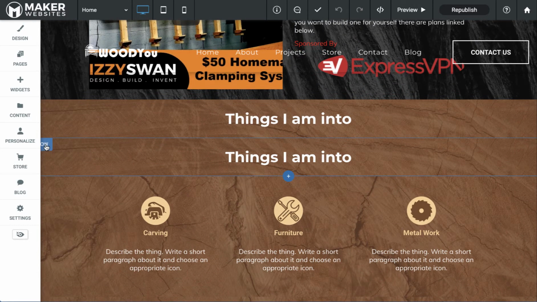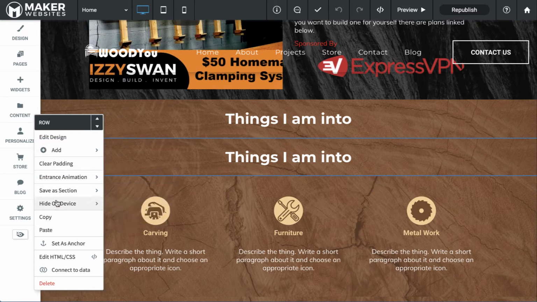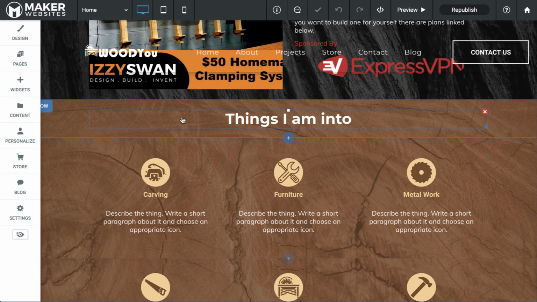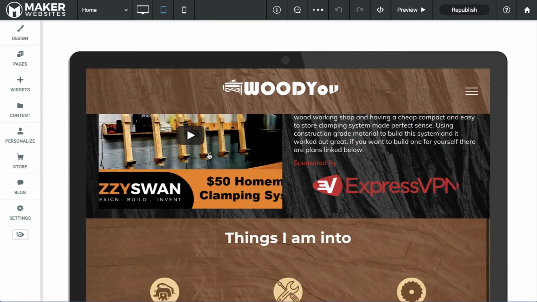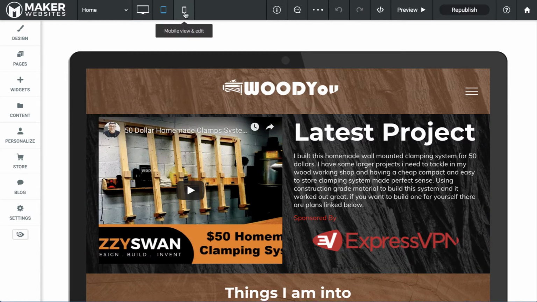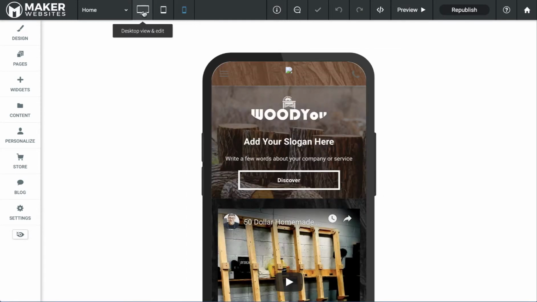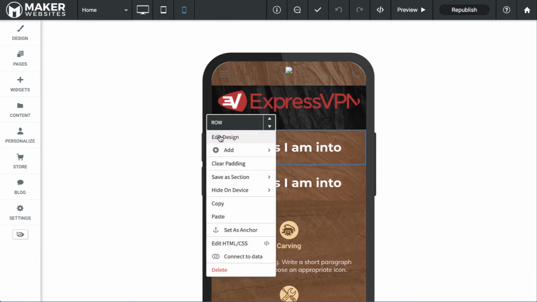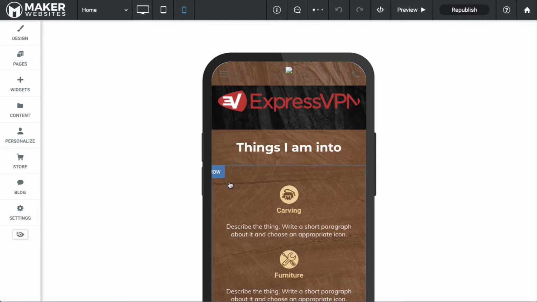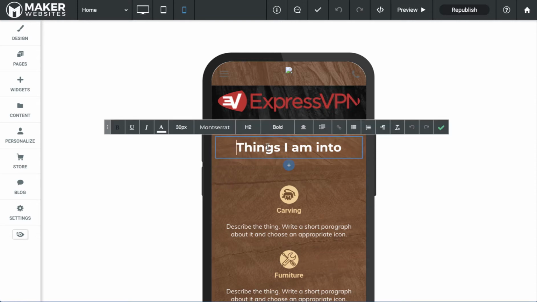So I'm going to hide, so select row, hide on. I'm going to hide this row on the tablet and the desktop. You see it's now gone. So when I go to tablet, I should just see one. Now I can go to the mobile view or I can go to the desktop view. It does not matter. And I'm going to hide this section on mobile. So now I have one section here.